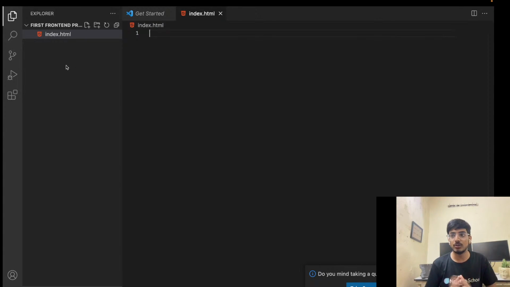Suppose you are looking at a code base which is really huge. There are hundreds and thousands of files in that code base. Always look for the index.html file. That will be your entry file. So here I'm using one snippet.